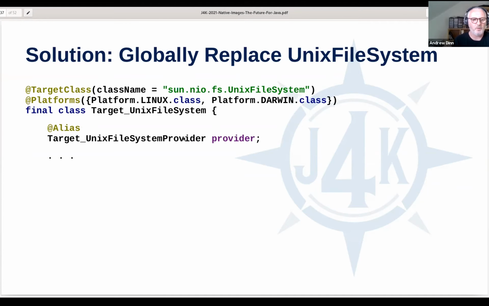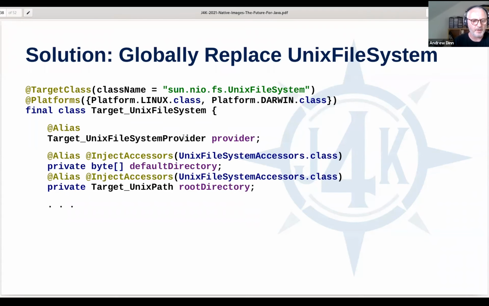So what's the repair? Well, there are three fields in the object that need to be updated. The provider field is actually kept as is, although it's actually an instance of a class that's also transformed and replaced. But it's still there, and it's still whatever object we started with, modulo the substitution. But there are two fields that we want to make sure get updated: the field default directory and the field root directory, which are referring to the build time file system.